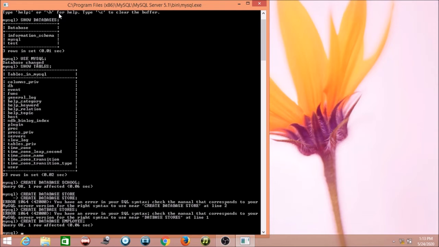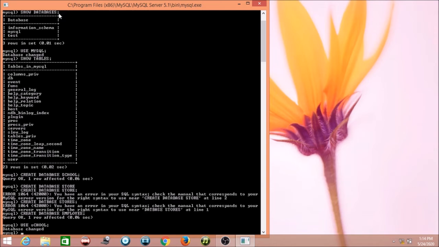I will give you the reason why I have created two databases. Let's proceed further. We have used the show databases command, and then we have created a new database school. Now we want to create tables in that school database. So for that I am using that particular school database, and for using it I will write the command use school. See here I am writing it in different letter case, like small letters, and it is not making any changes. Database changed, that is, the query is okay.